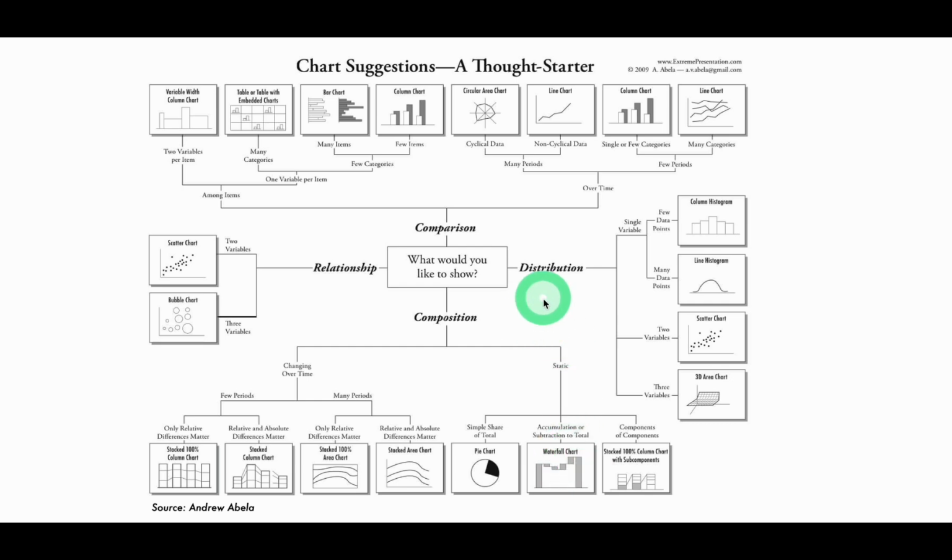However, if you were looking to present a distribution, then there are options here also for distributions, but you also have to consider, is it few data points, many data points, two variables, three variables. It also has this option here of, okay, you could choose a histogram or a line histogram, a scatter chart. The same goes for when you're looking at a relationship. So these are the type of questions you have to be asking yourself, and I think that this chart is good to guide people who are just starting in their journey.